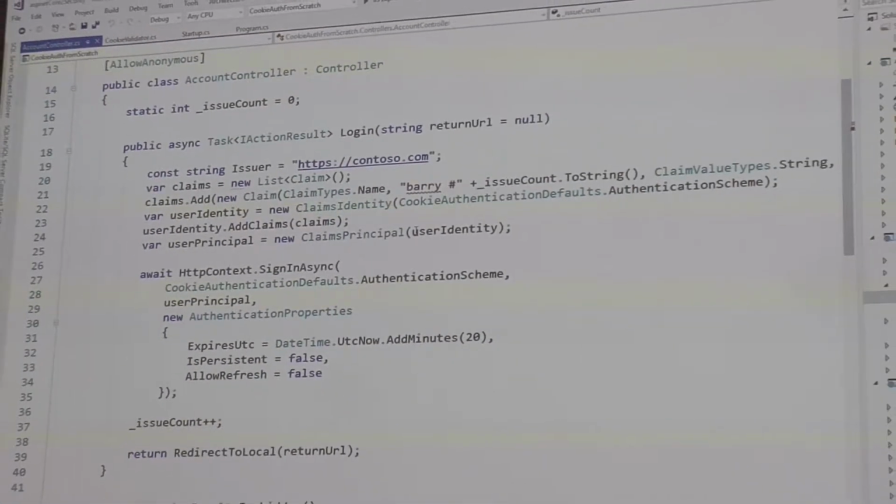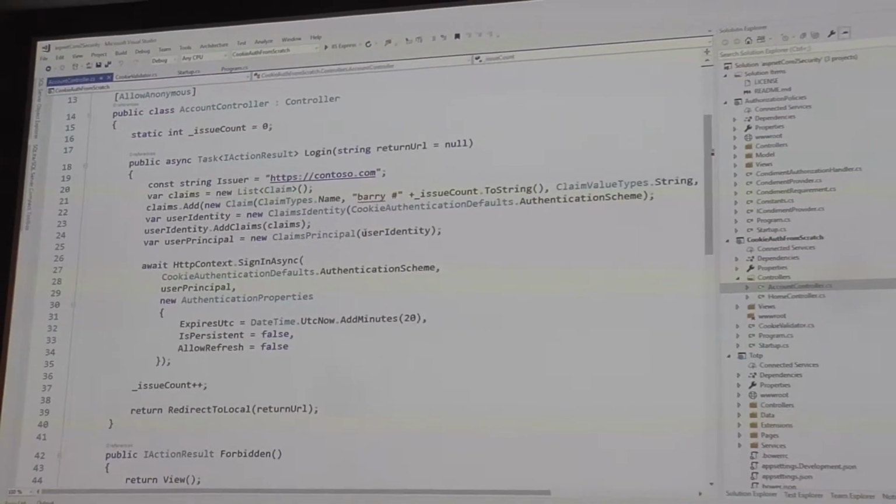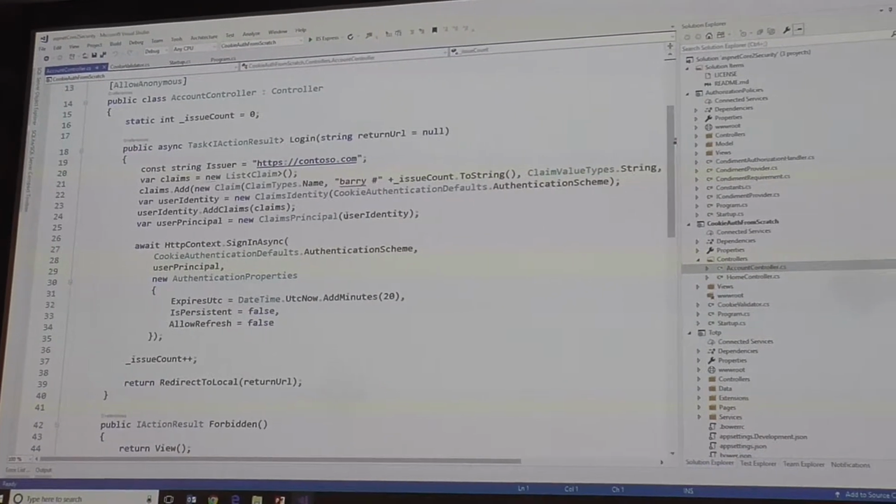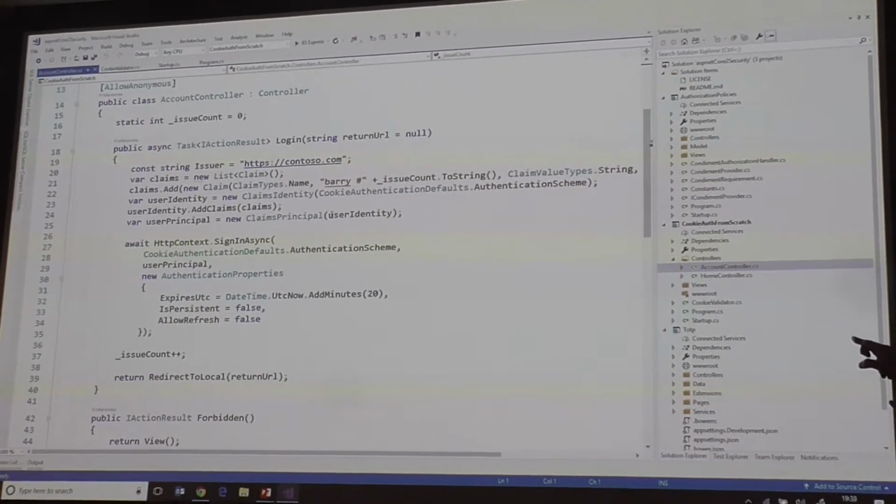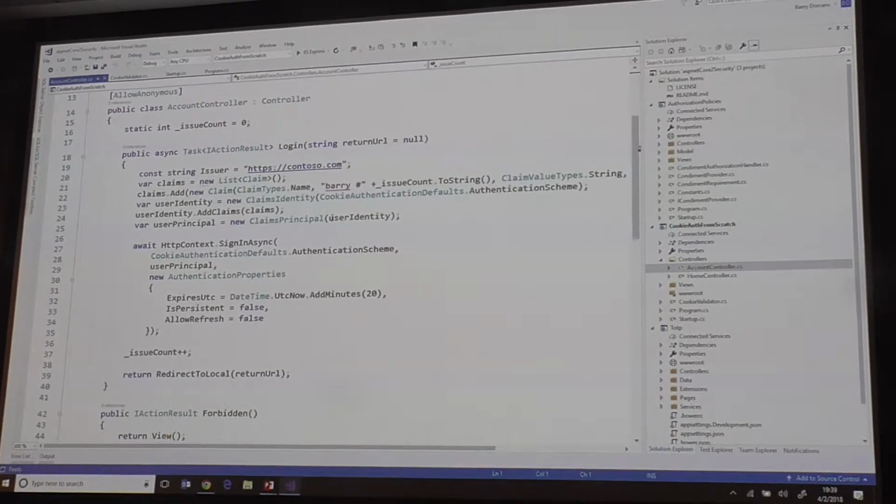Here's my account controller. I am going to construct a claims identity, and then a claims principal, and then I just call SignInAsync with an authentication scheme and the principal. Now a scheme is a string-based name for a piece of authentication. Well, it's not middleware anymore, but the services that you add to the authentication middleware. And I'm just configuring it so the cookie will go away after 20 minutes, because I always forget. It's not going to be persistent. It's not going to allow refreshes, and I'm just going to increment things every time I see it.